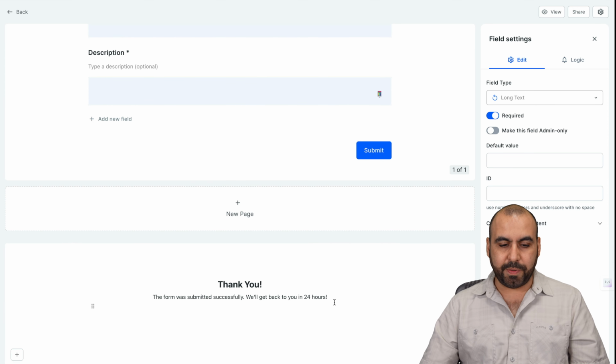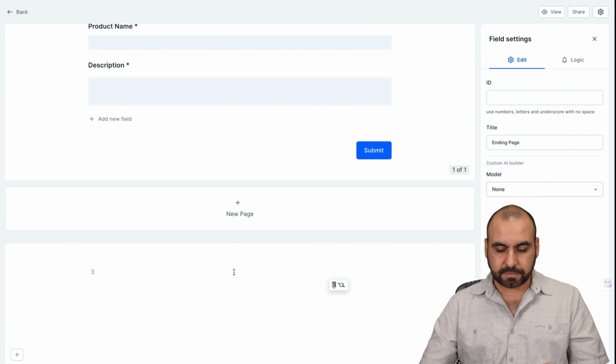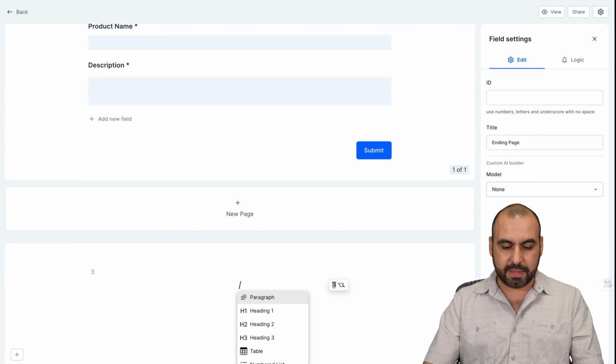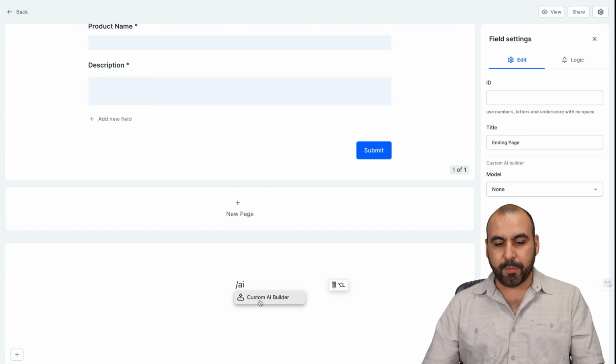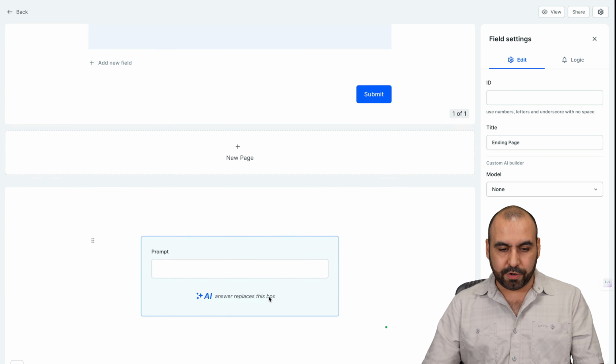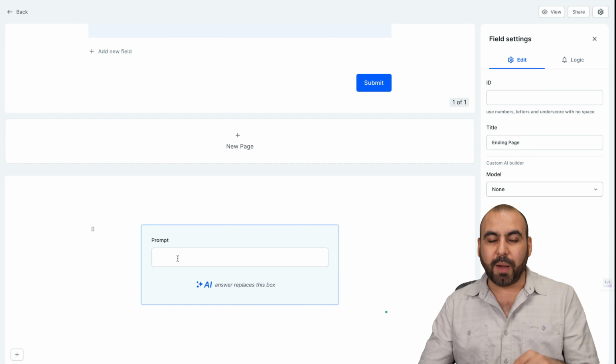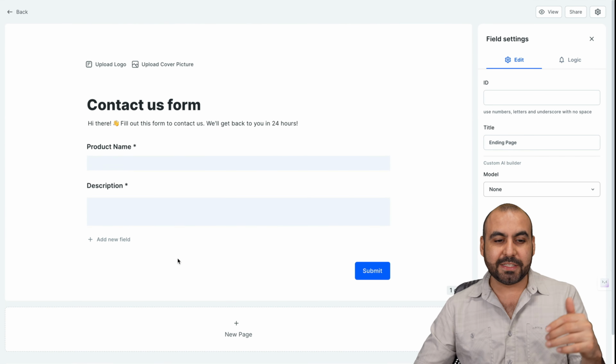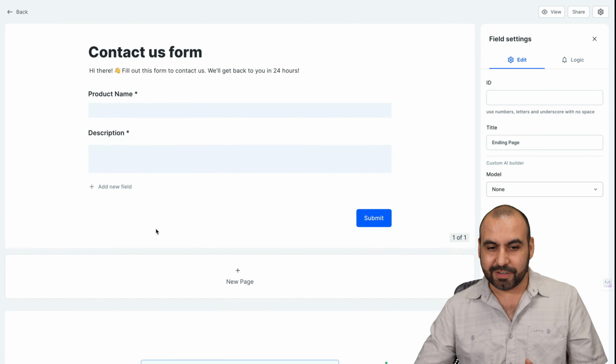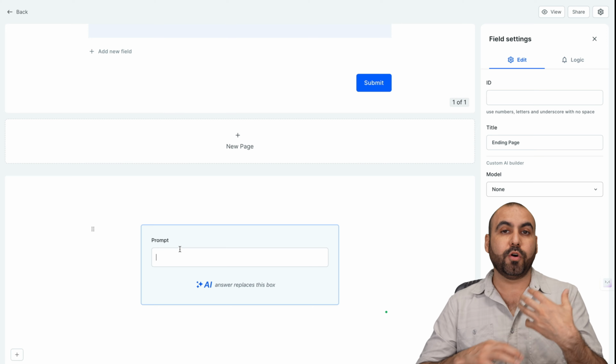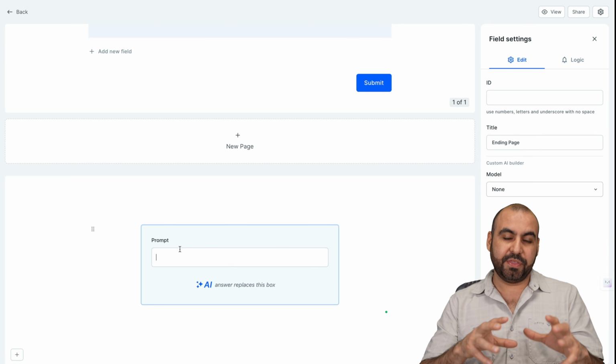And over here on the thank you page, let's go ahead and get rid of this. And we are going to use the command and search for AI, and we're going to use custom AI builder. So in this case, we can build a prompt. This prompt is going to work based on what I add over here. So it's a really great feature to build your own customized AI bots with this system.